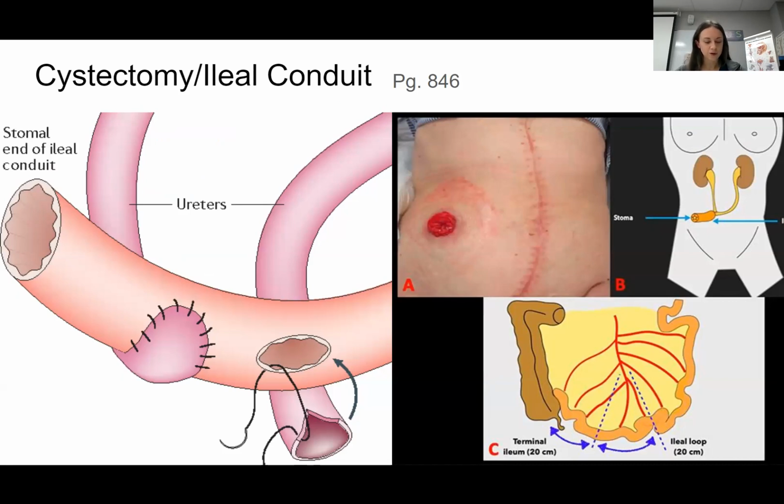Your procedure says radical cystectomy with ileoconduit, male patient. It is a little different with males and females. Instead of going into the procedure, go to the top right side of the page, last paragraph. The patient is going to wear an external stoma bag for collection of this urine. You can see right here where that stoma is going to be, and they're going to have a bag just like a colostomy bag, but it's going to be filled with urine instead.